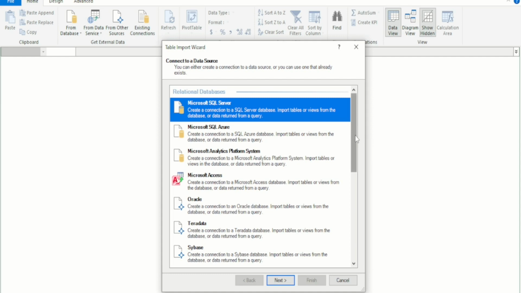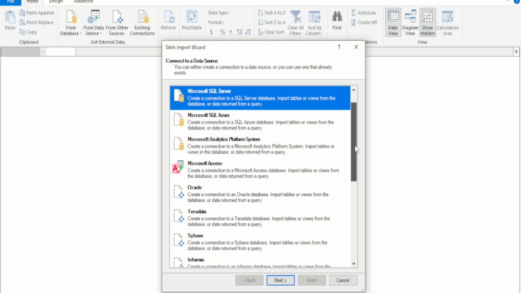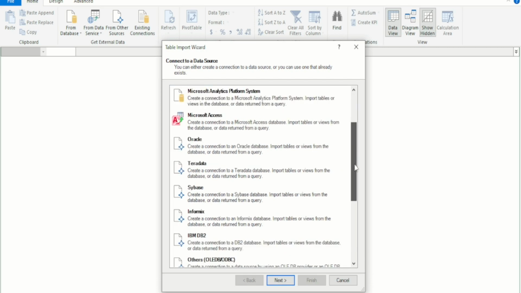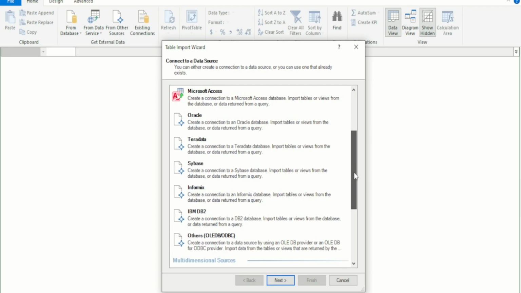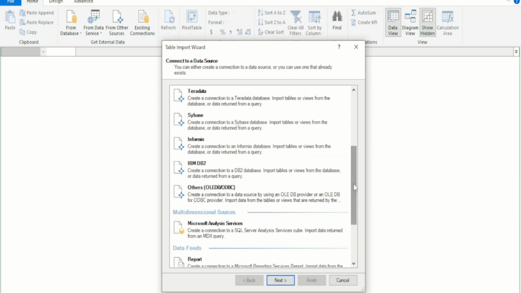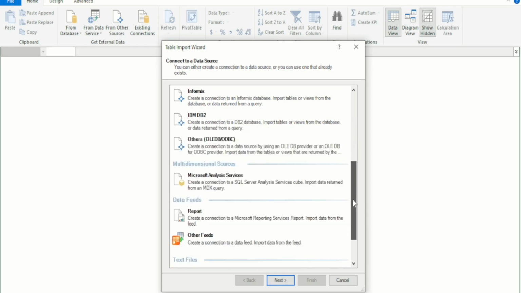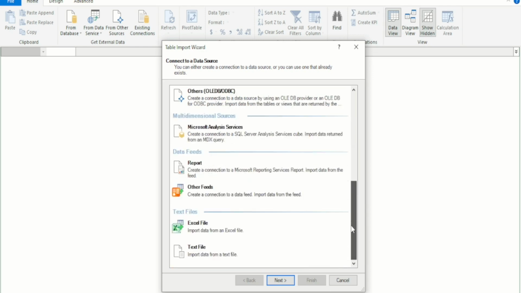From other sources, you can see there's a long, extensive list, like SQL Server, SQL Azure, Microsoft Access, Oracle, Teradata, Sybase. It's a long list, and generally you'll find it pretty hard to find a database which is in frequent use and isn't listed here. And then at the bottom, you'll see some of the more common ones. This is the one that we are interested in currently, Excel file. We want to pull in data from the Excel file.